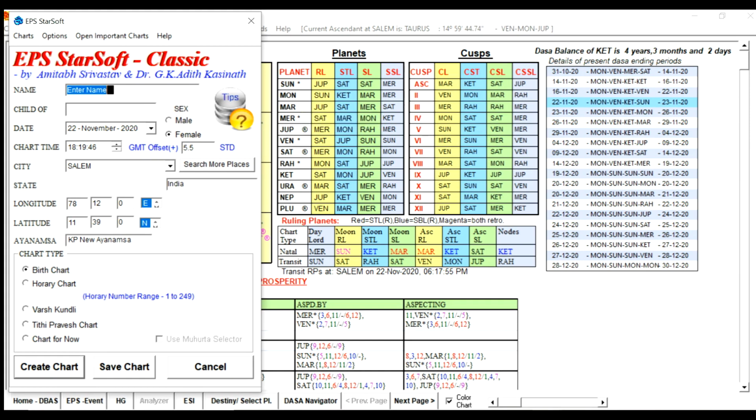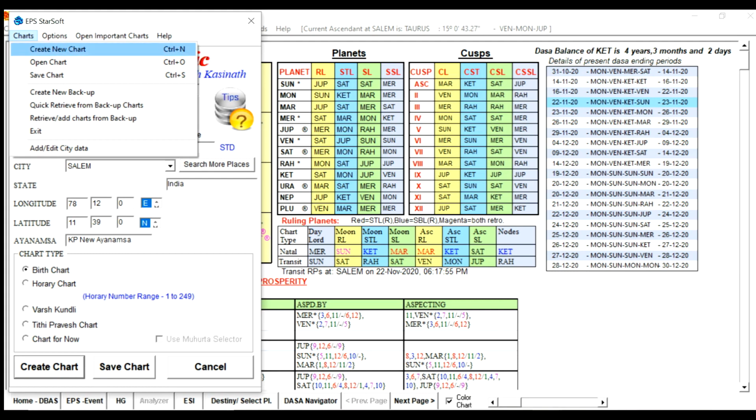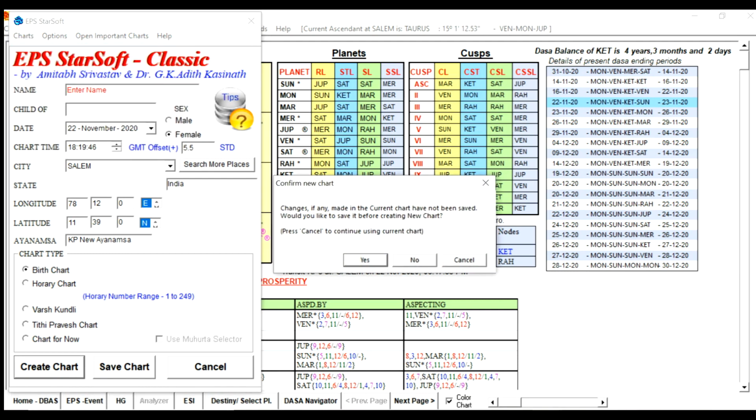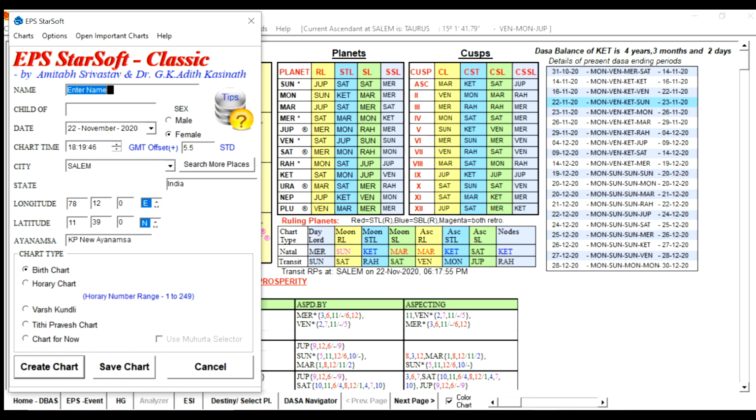Now, I would like to tell some features available in creating a chart or editing a chart. Suppose I am going to create a chart, you just click this chart button, create new chart, and the screen will appear. Now, as you know, you can enter the name and other birth details, chart time, that is birth time, and in city you can see that the preference city you have already saved will come automatically.